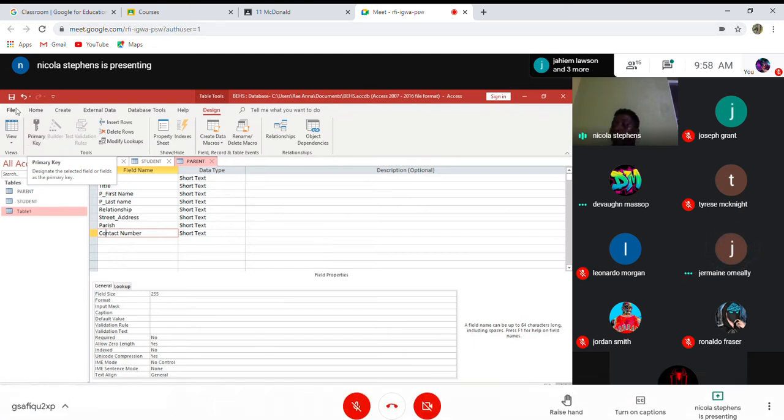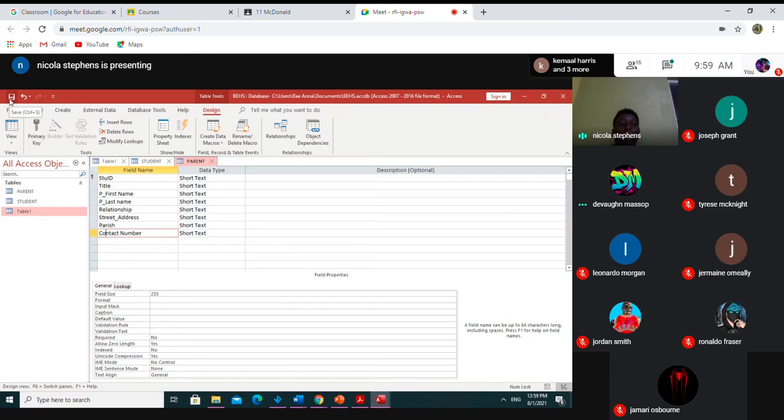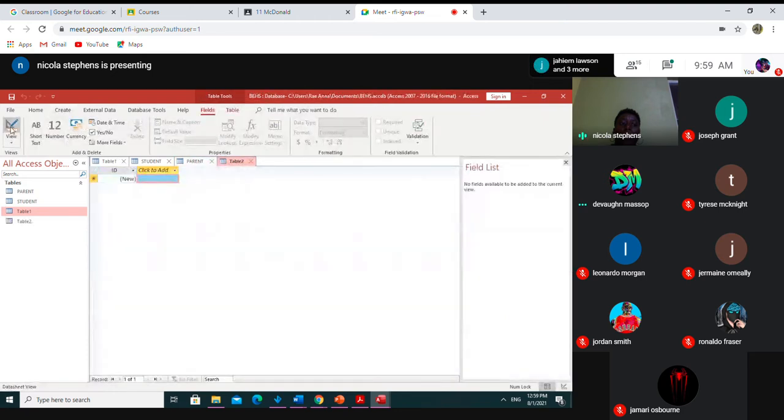Alright. Then when you're finished creating the parent table, you're going to save it. And then the next thing you're going to do is create the other table, which is the third table. The third table is called scores. So you go again, you go to create, you select the table, and then you go to design view. Remember, design view is where you create the field names. Put in the name of the table. In this case, it's going to be called scores. You select OK, and you put in your field names.